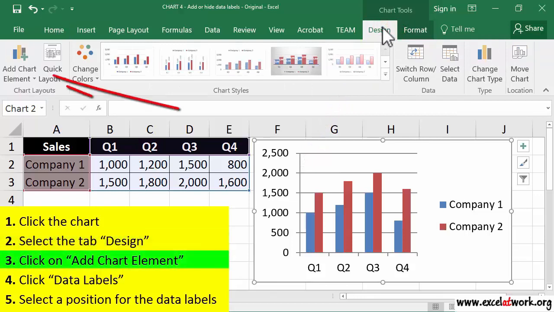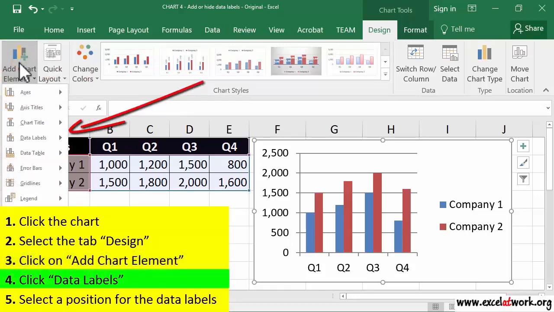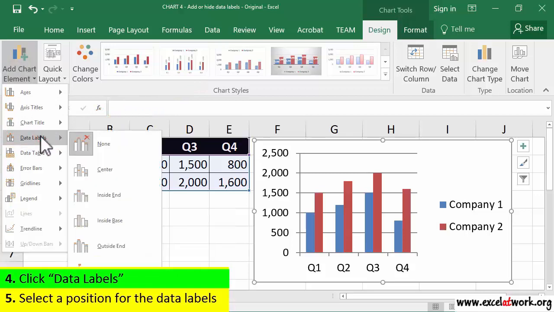Third, I click on Add Chart Element. Fourth, I select Data Labels. As you can see, there are several positions where the data labels can be displayed.